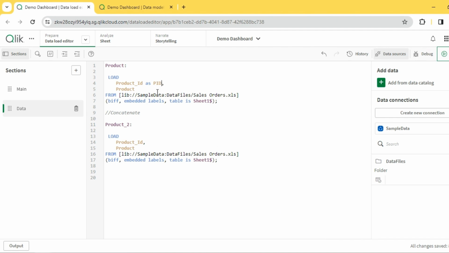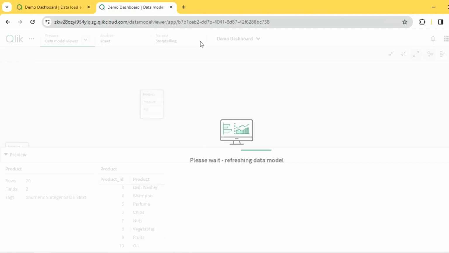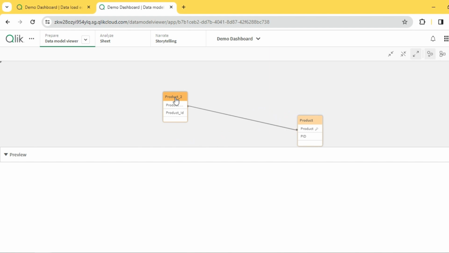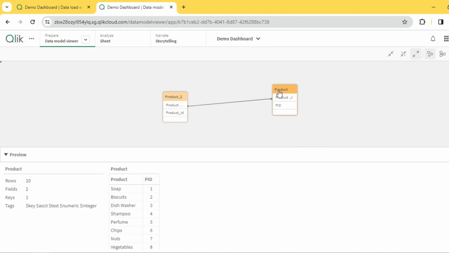So now, since the column names are different, we should see two tables, right? That's the ideal behavior. So we are having two tables linked on product because that's the common field now. So the point is, we have two tables associated and with 10 rows each.